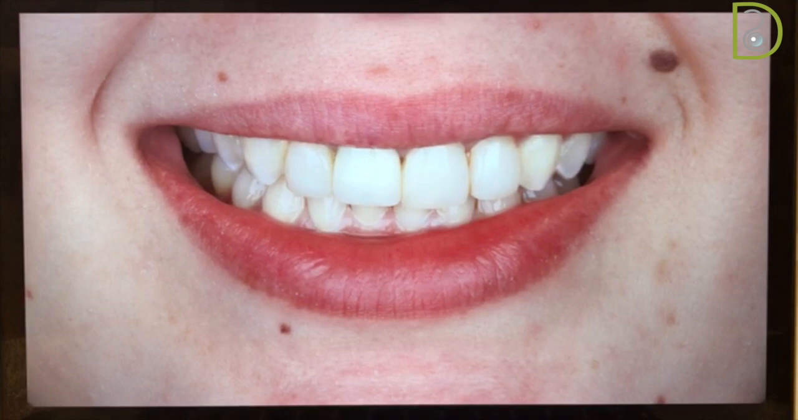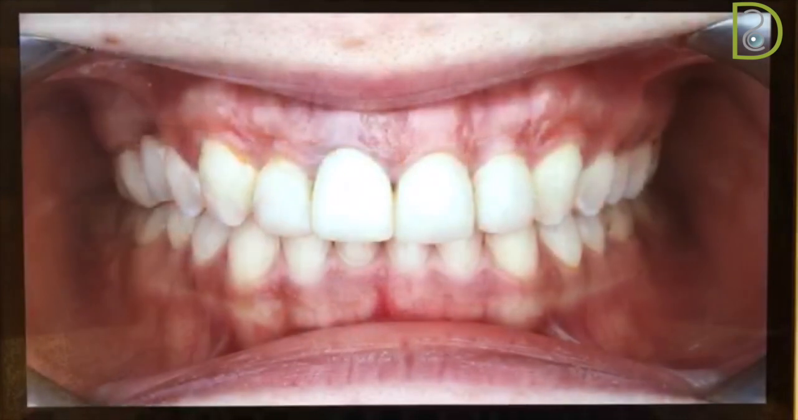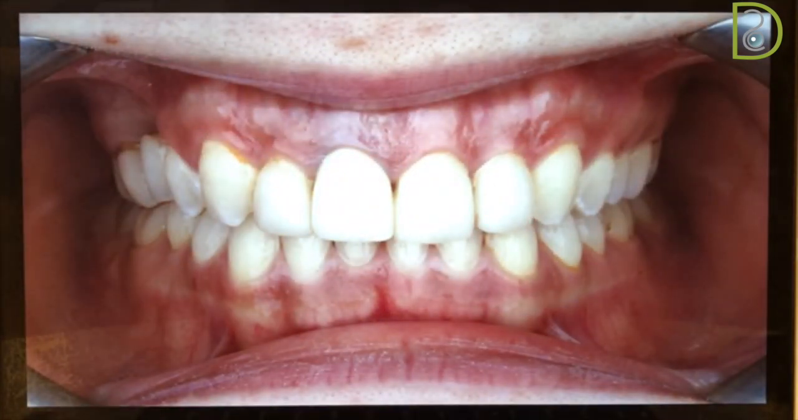Fourth case, the patient arrived with existing restorations, including crowns and veneers, off-shade tooth number 11, open margins related to teeth number 13, 22, and 23 as well, and a defective FDP related to quadrant 1.